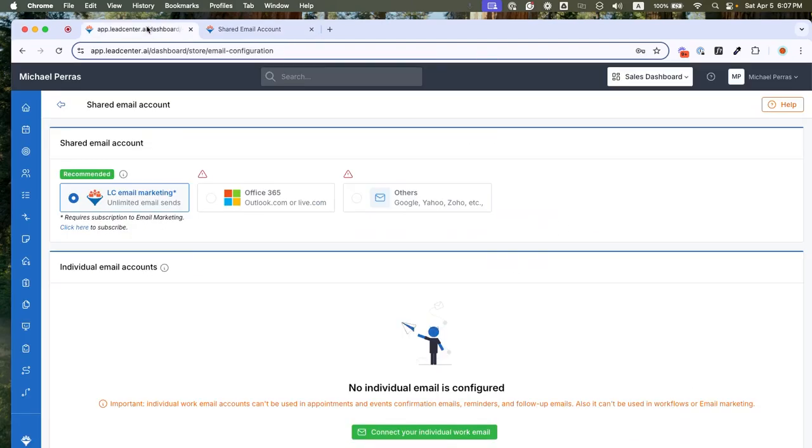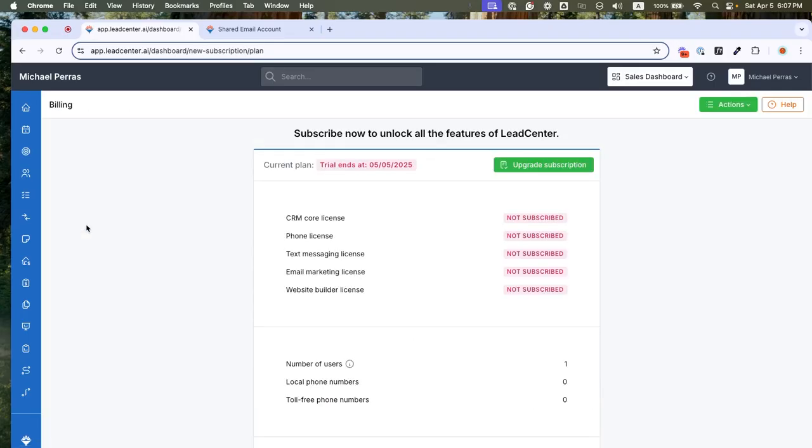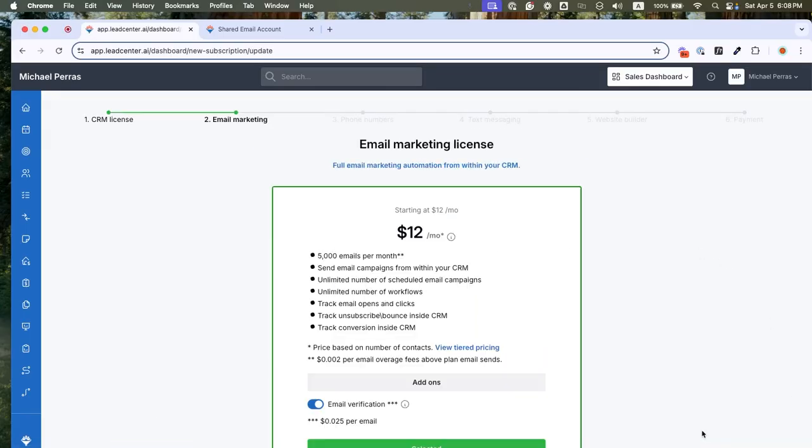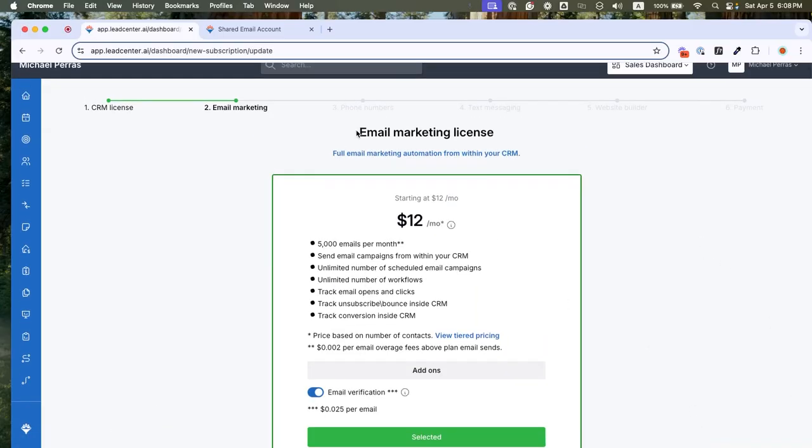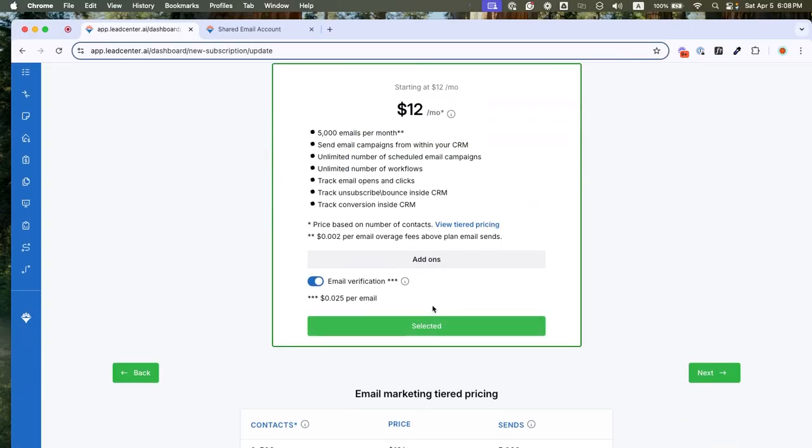When configuring your account, you have two options. To use LeadCenter Email Marketing, you'll first need to activate the email marketing subscription. Click the link to open the subscription page. Then click Upgrade Subscription and make sure the second option is selected. This option is selected by default.